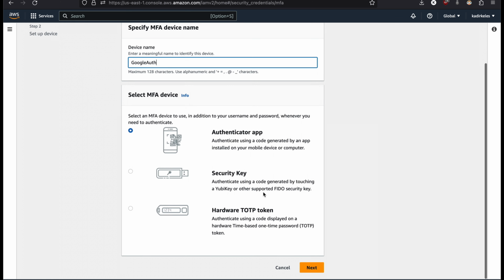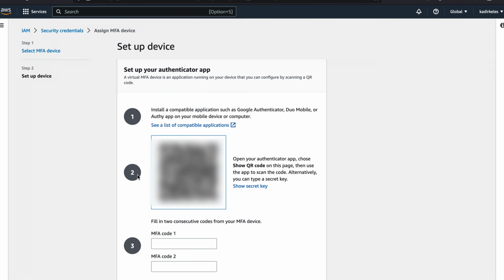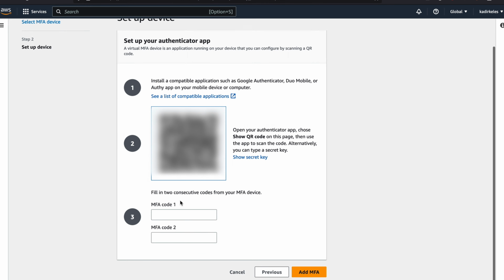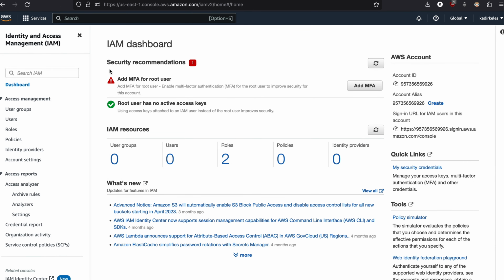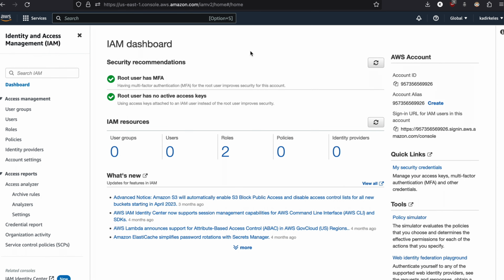I'm using Google Authenticator, so that's why I'm writing Google Auth, but you can write anything you want. And in your phone, open your Authenticator app and scan the QR code, and you will start receiving some codes already. Down at the bottom, in the third part, write the first code that you receive. Just a few seconds later, write the second code you receive and click on Add MFA. That's it. It will be ready. If you go back to IAM dashboard, it might still appear as red, but once you refresh the page, you will see the green tick.